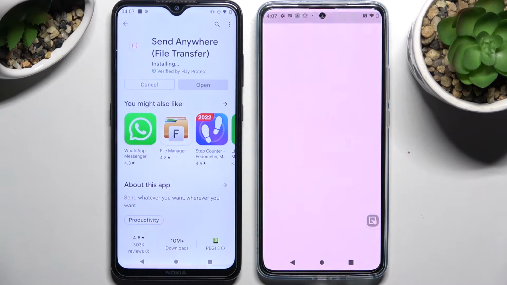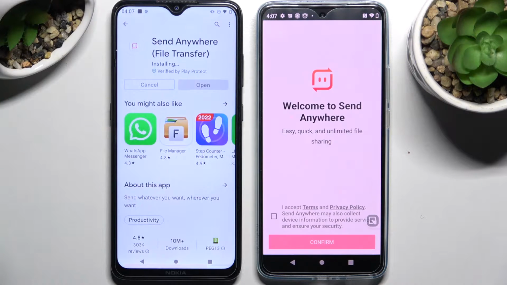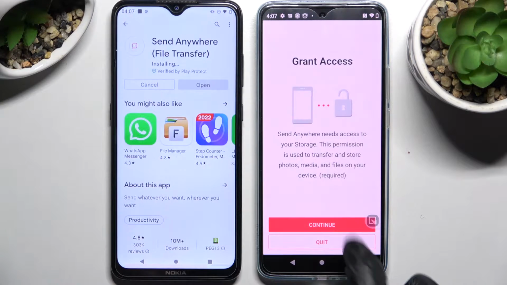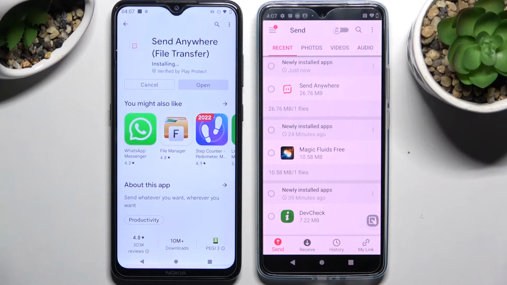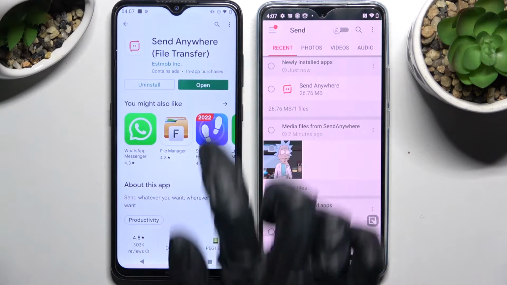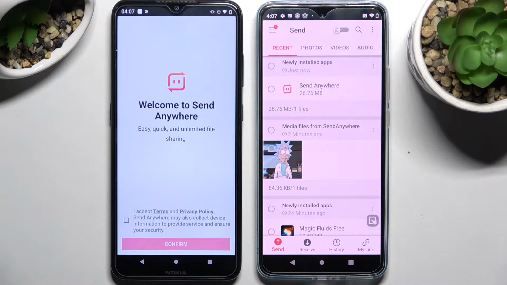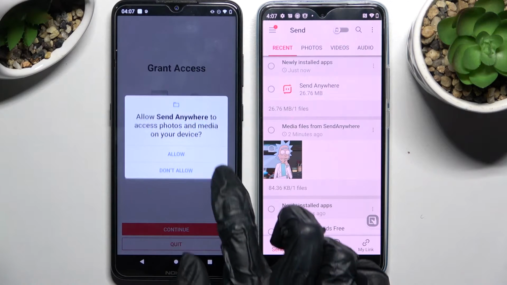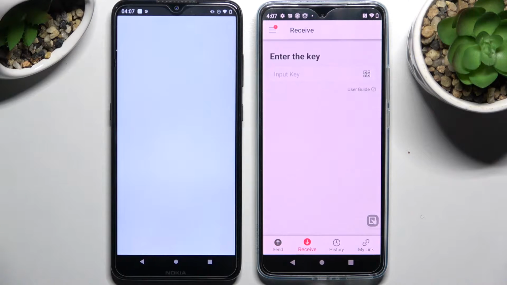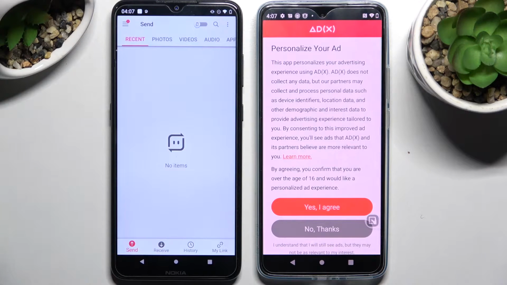Now click on Open. And from here you need to select I accept, confirm, continue and allow. Then do exactly the same on the other device. I accept, confirm, continue, allow. After that, select receive on Motorola and send on an Android.